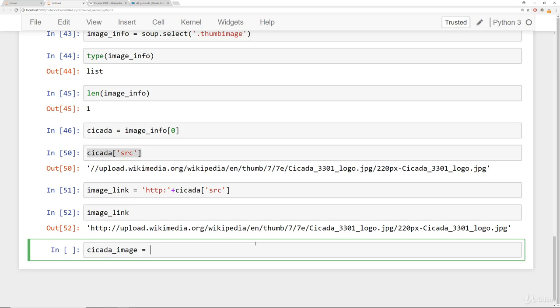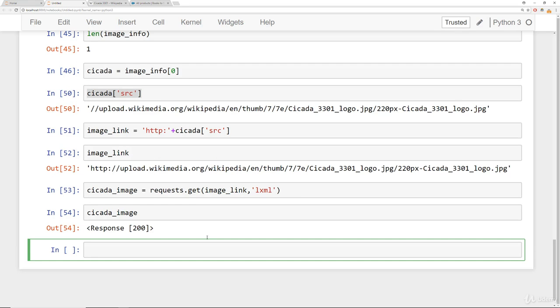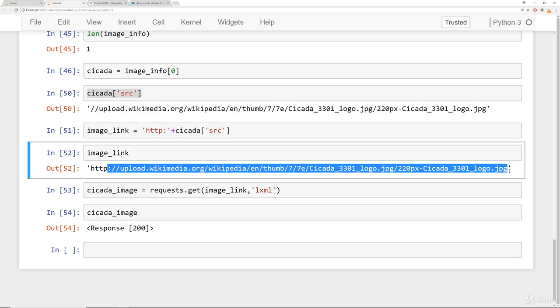Cicada image is equal to requests.get, and then pass in the image link, and remember to pass in lxml. And now we have the cicada image. Since we actually have an image, if we take a look at it, it will say response 200. That actually means it's basically a code saying that the response went through, everything was successful. Another code could be 404, meaning URL not found, but in our case it was 200, it was successful, which makes sense because we essentially were already told that that URL existed.